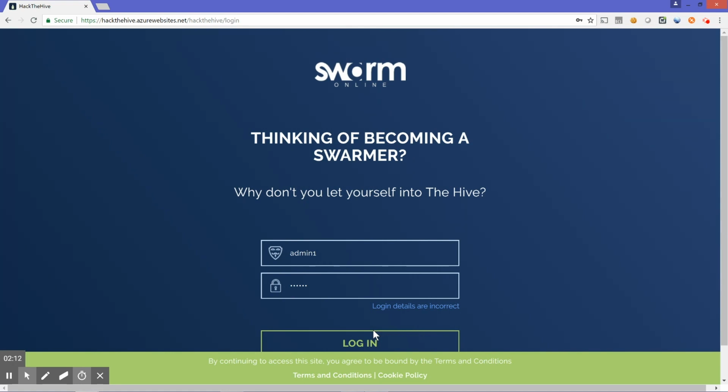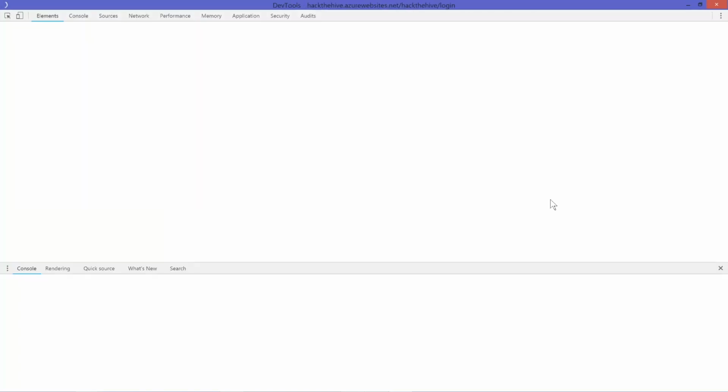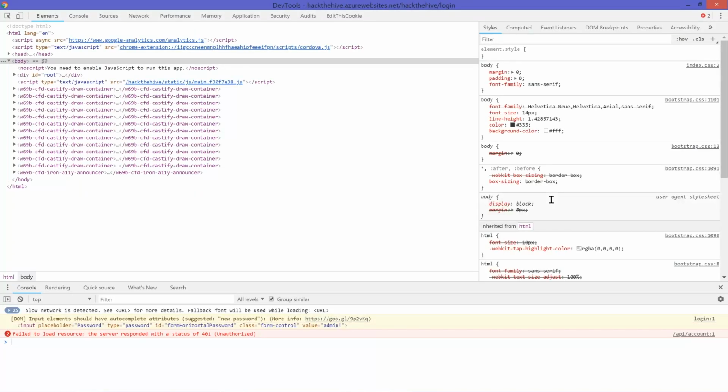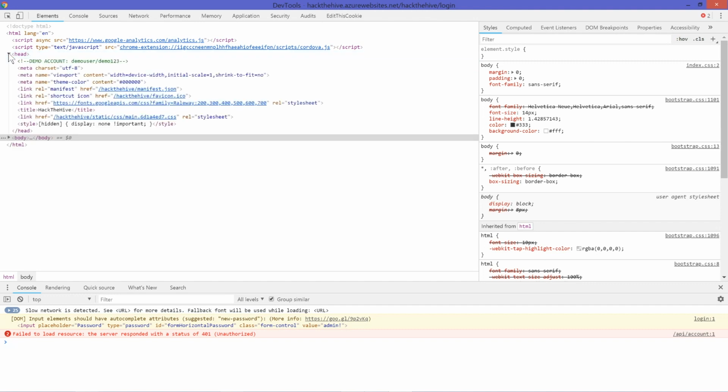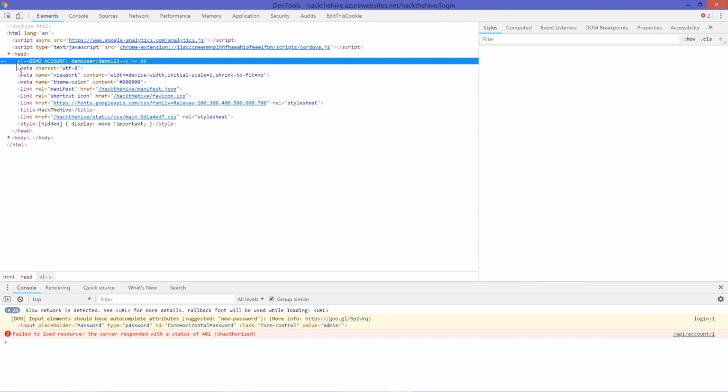And the other path you might have taken, if you're a little bit more curious, is to open up your developer tools and have a look at the markup of the web page, the actual HTML. So in the dev tools, obviously, we can expand and collapse all these nodes of HTML markup. If I expand the head here, very conveniently, the very first thing we see is an HTML comment that says demo account, and it's got demo user and demo123, which looks suspiciously like a username and password.